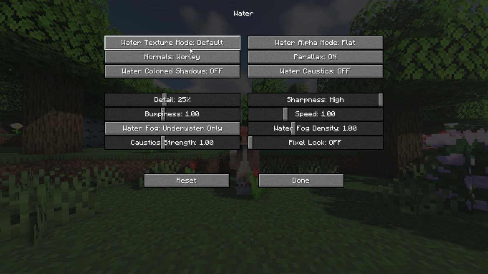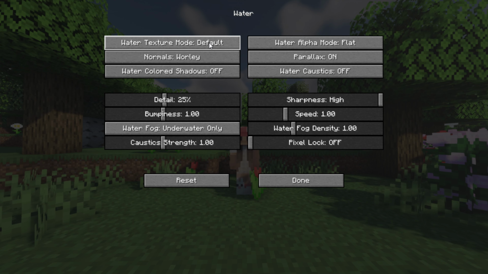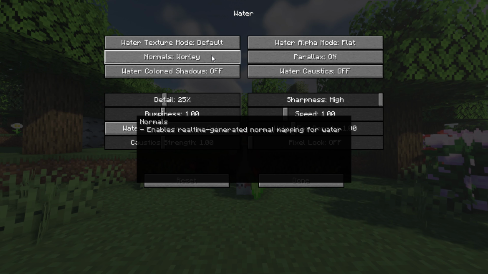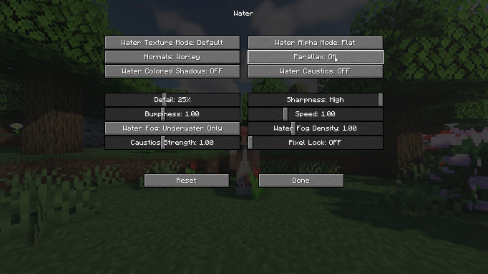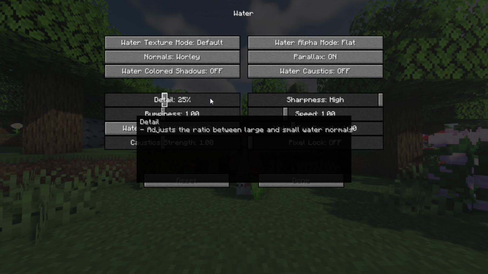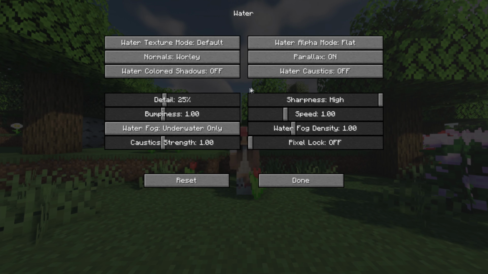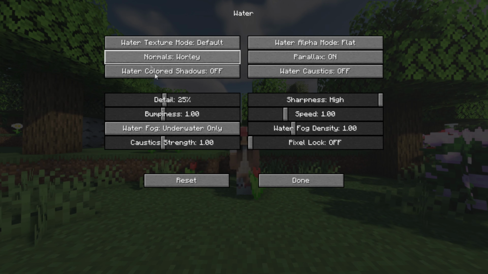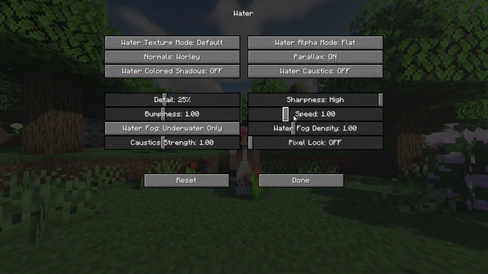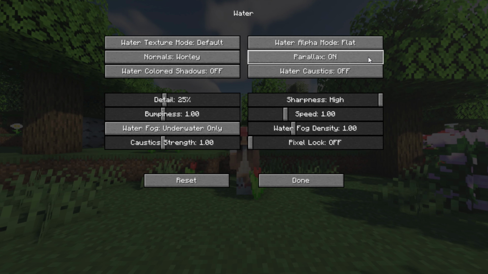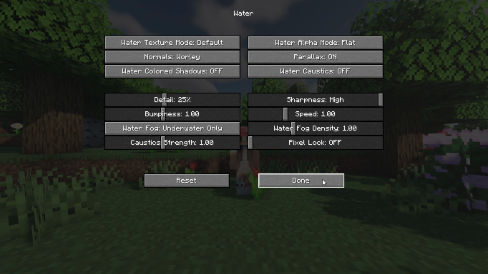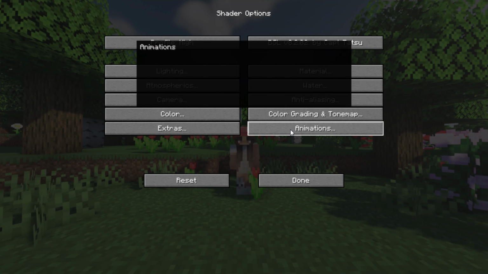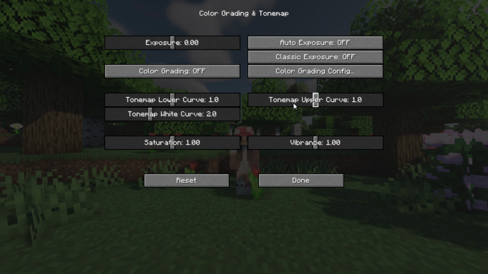And you're going to make sure that you have water texture mode as default. Your water alpha mode is flat, your normals as whirly, and your parallax is on. The detail I find is best at 25. It doesn't really lag out your game or anything. And everything else stays exactly the same in here because the water already is pretty natural, but if somehow these settings have varied slightly based on your version, make sure that these settings are all exactly like you see them now.